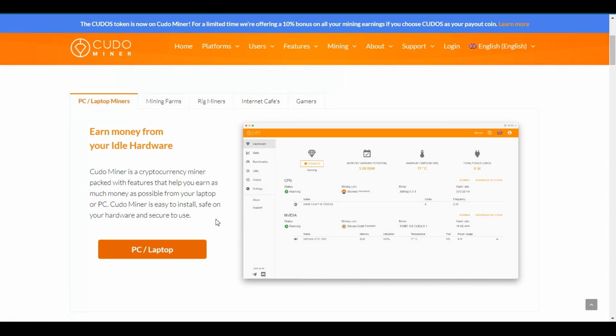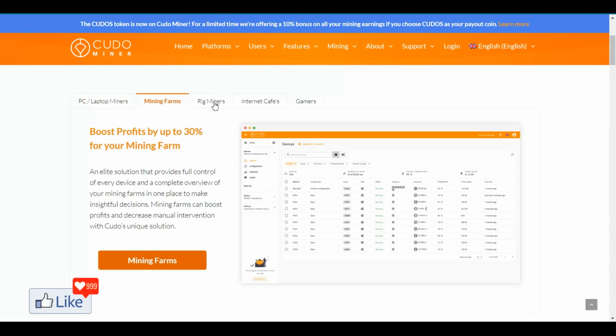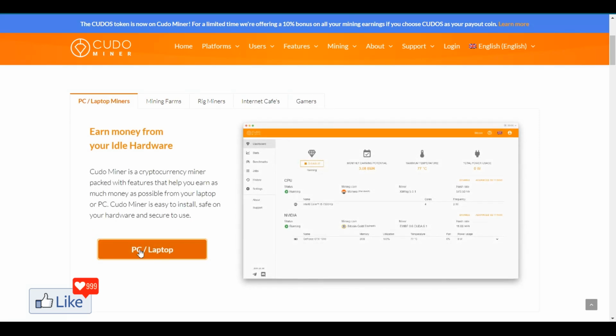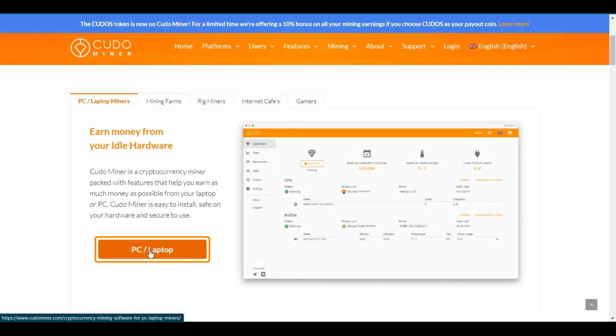It's very simple. Once you are on this page, you just click on this option. Do not go for mining farms or rig miners. Just click on this option and download this for your PC or laptop, of course, after you have signed up.